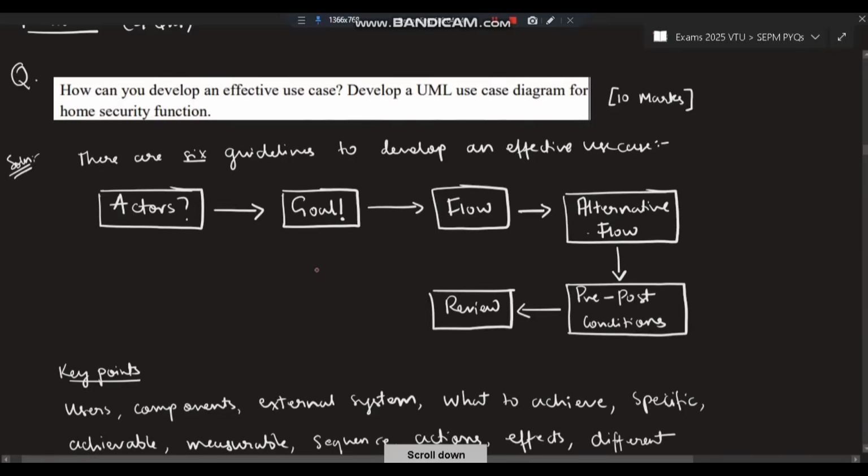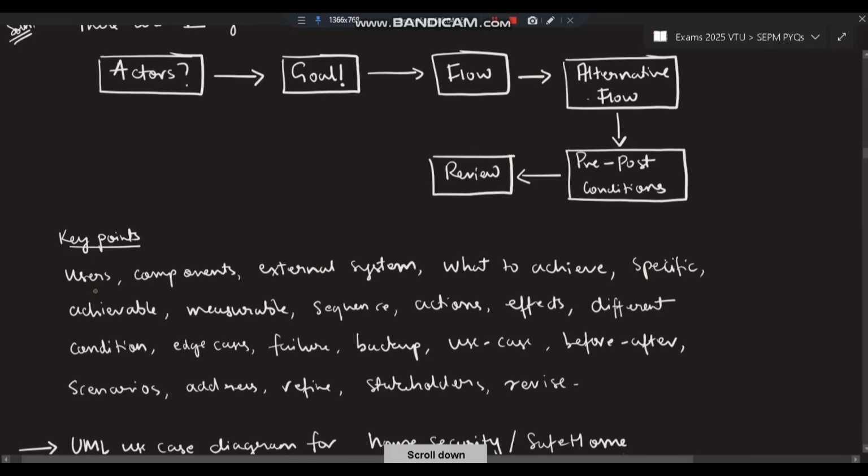Now in the exam, what do you have to write for each of these? The key points are users, components, and external systems. These are the actors, meaning who is involved. Users are involved in some scenario, and components and external systems are involved. And goal: what to achieve. It should be specific, achievable, and measurable.